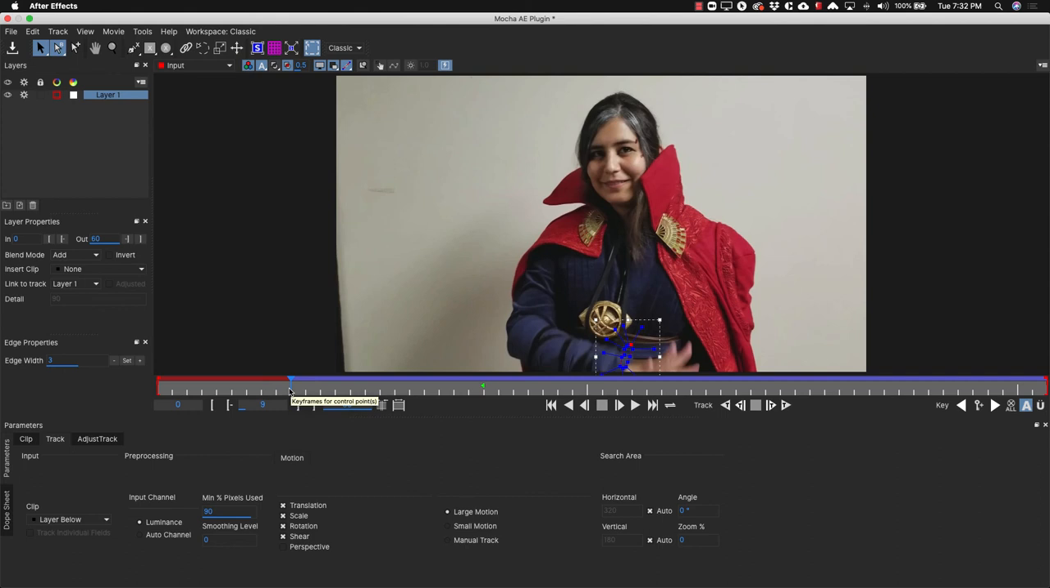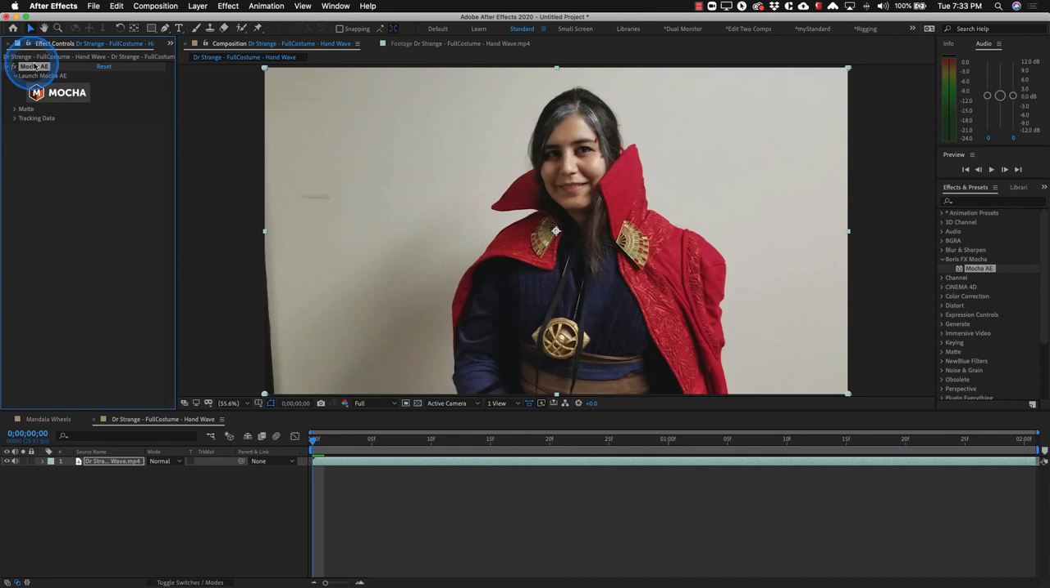Okay. I'm going to rename this layer, which, by the way, I can do by double-clicking. Hand. Okay. I'm going to save everything I've done in Mocha. Command S to save. Then I'm going to close the Mocha window. That data is now saved in the effect. If I delete the effect, that data is lost.